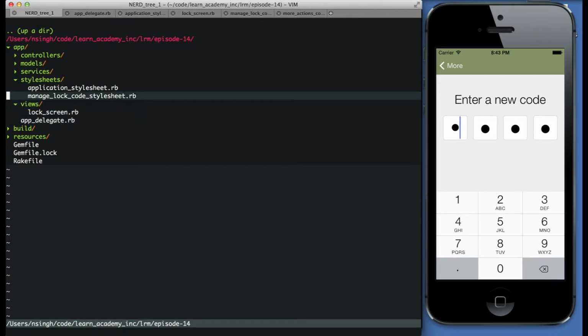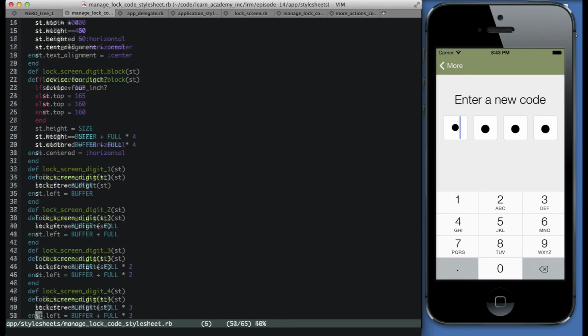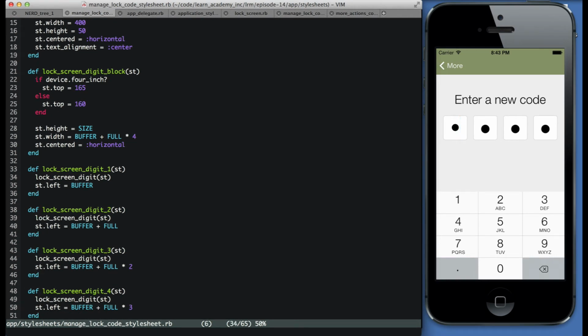Now let's look at the ManageLockCodeStyleSheet, the style sheet that is used for this screen. So in this case I have the size, then the buffer, and then the full size, and then I get the style sheet and I apply the frame full. The background color is light gray, then lock screen text, so this is enter a new code. Then digit blocks. So I set the top distance differently depending on whether the device is 4-inch or not. Then height, the width, and then we start designing the position for each of the digits.